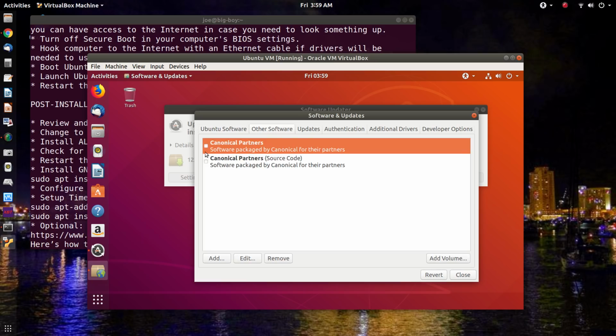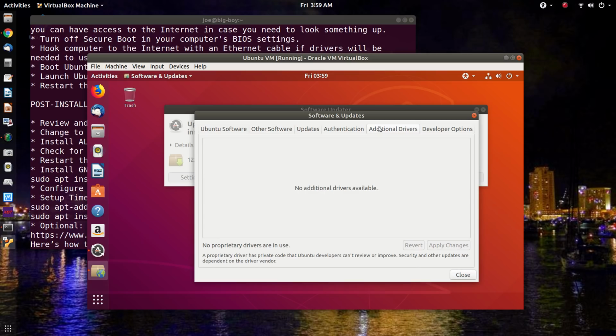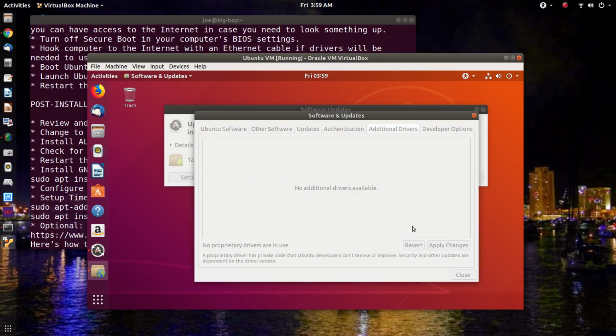Now we have other software. You may or may not want to do this. I always go ahead and opt to get software from Canonical partners because that's where some third-party stuff may come in. And then while you're here, you can also look at additional drivers, see if there's anything available for your system. It's saying that no additional drivers are available for this. It's a virtual machine, but I do have some drivers that are available, and I'm going to install them manually here shortly.